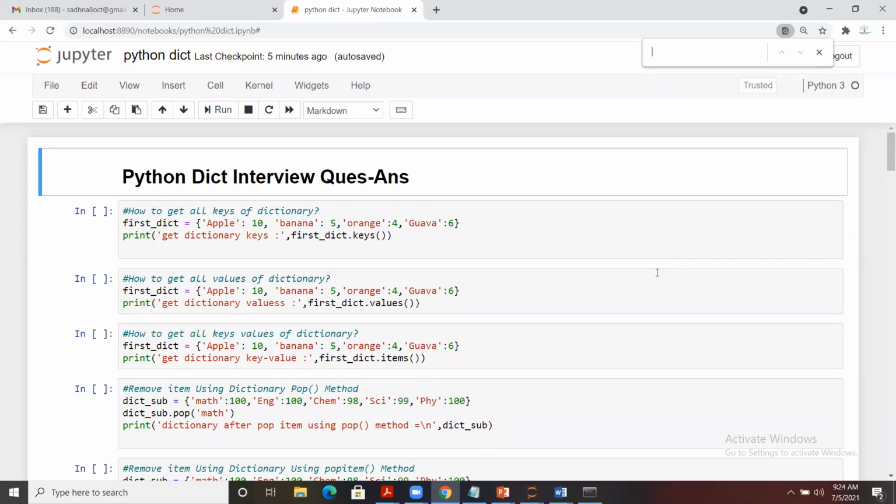Hello everyone. So today we are going to talk about one of the Python data structures, which is the Python dictionary, where we store some data in terms of key and value pairs. I have already prepared a video on how to work with Python dictionary functions and what they are.